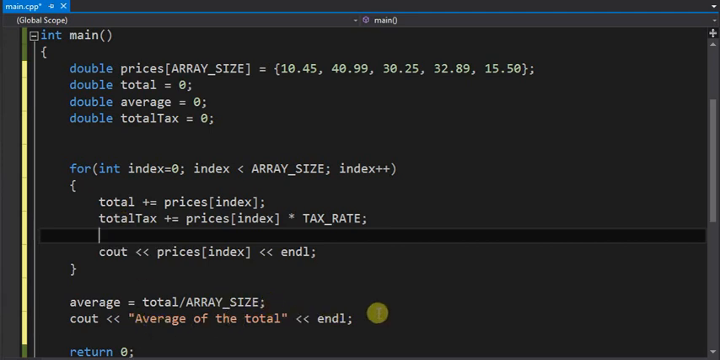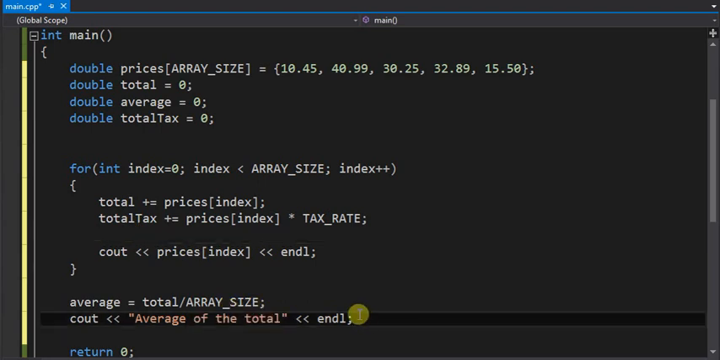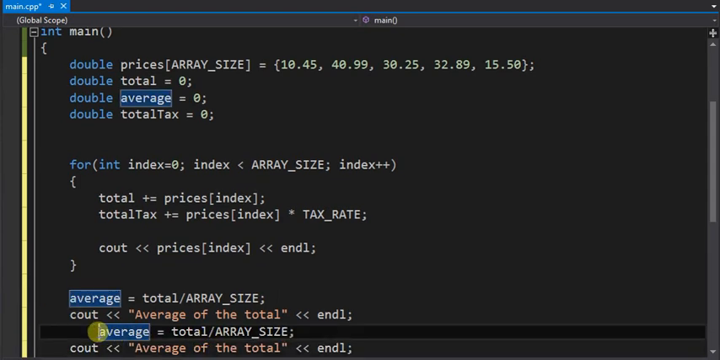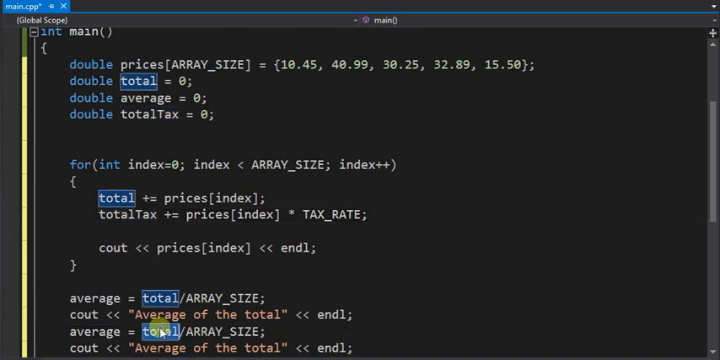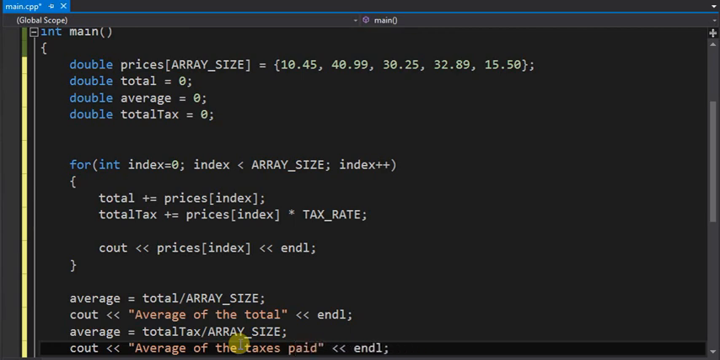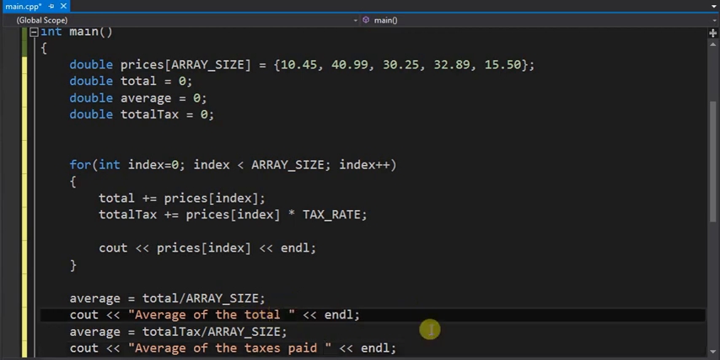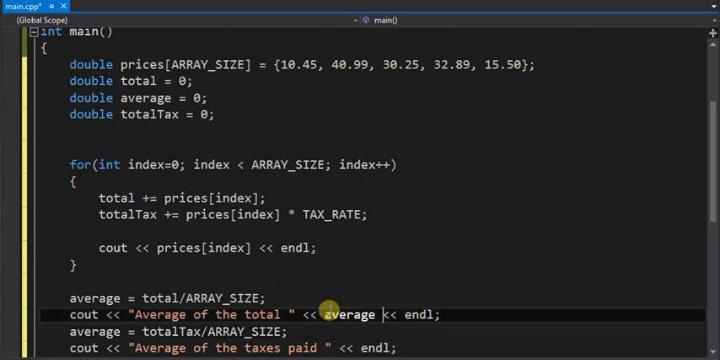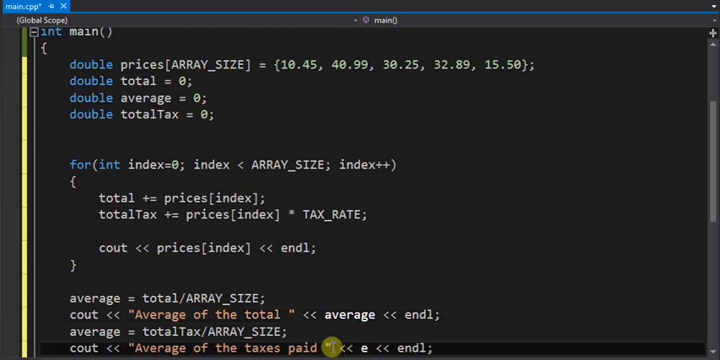And we can also calculate the average of that by taking total tax, dividing it by the array size. And I'm going to reuse variables. Don't need multiple variables for this. So that average is no longer total, but total tax. Again, divided by how many things are in the array, so that will give us the average of the taxes paid for those 5 items, on each item. And we've got to output the average here, we didn't do that. Output the average again here, which would be a different average.